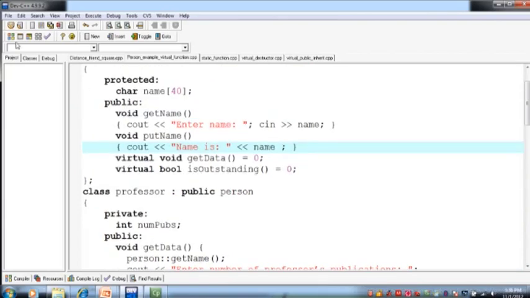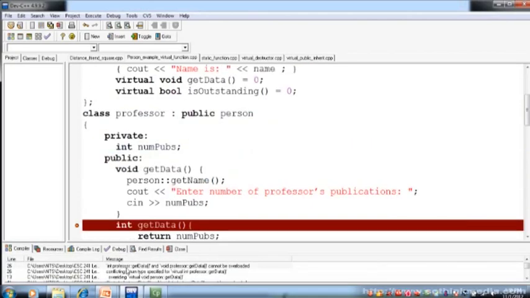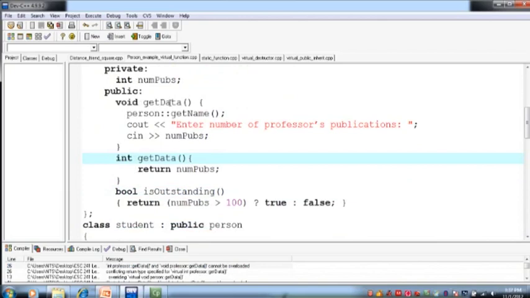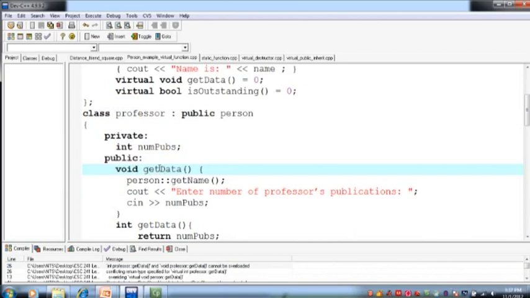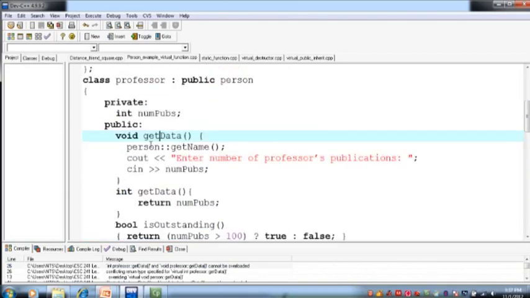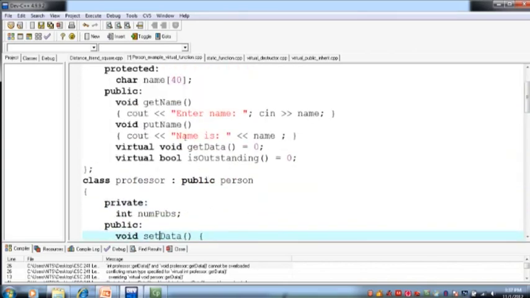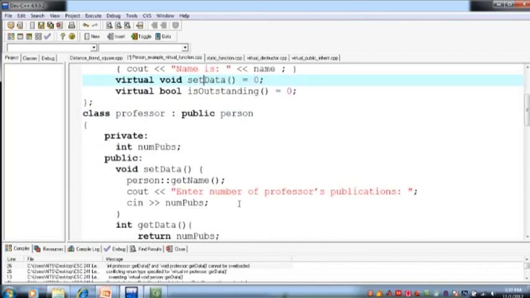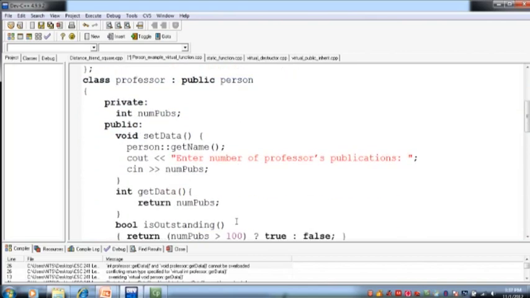Okay, now let's compile this program. Okay, it gives an error: int professor get data and void professor cannot be overloaded. So we have the same name, the same function already exists in the class. So what we can say is this is set data. So the name of the function is set data. It should be set data because it sets the private data member of that object.